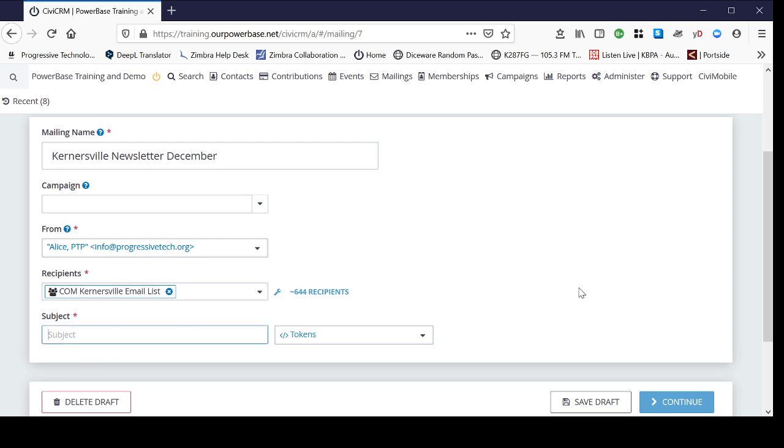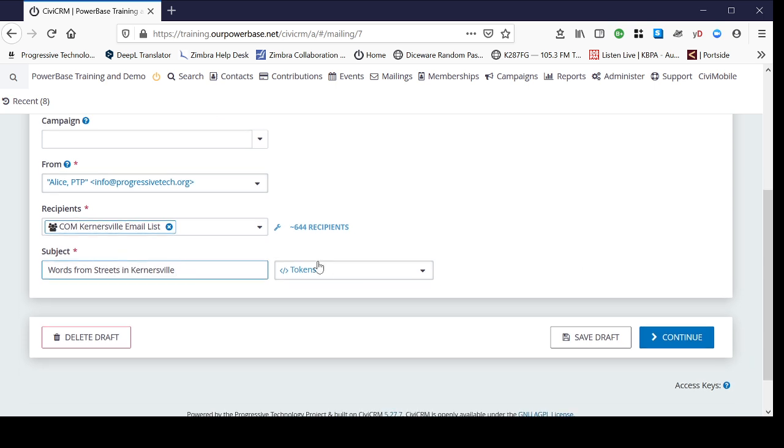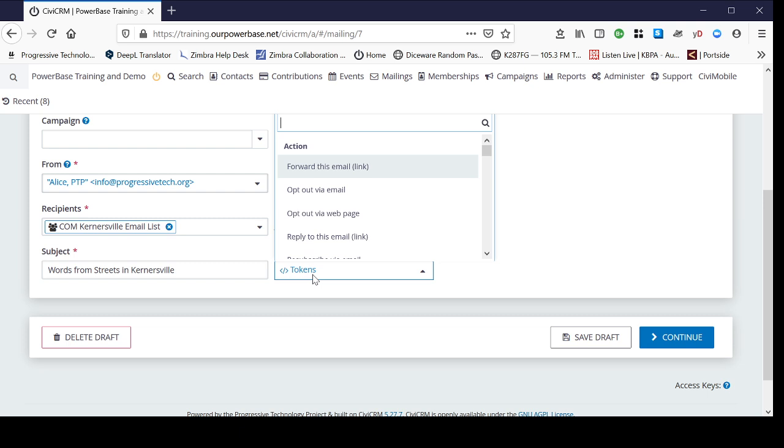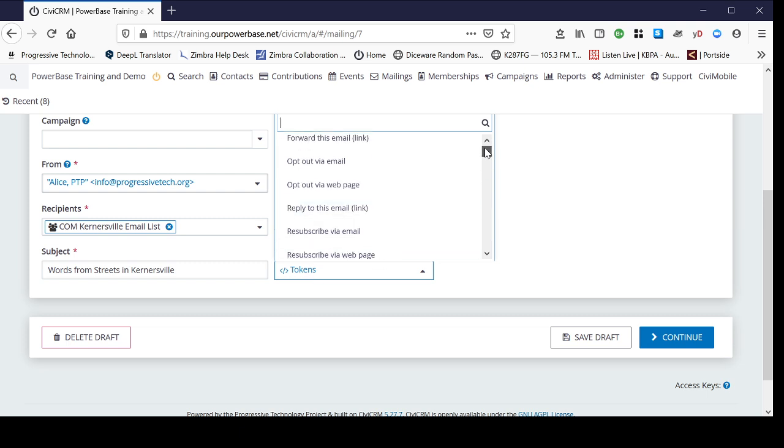The subject line, now, this is the public subject line. So here you want to really come up with a catchy phrase. I don't have a lot of catchy phrases, but I'm going to say words from the streets in Kernersville, right? Just why not? Give it something so they'll open it up. There are also tokens here, if you want to personalize the subject line. Like if I wanted to say Alice, words from the streets, right?